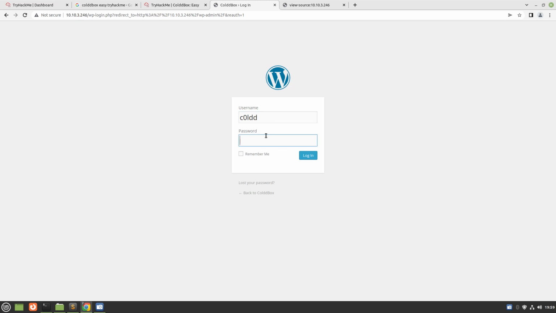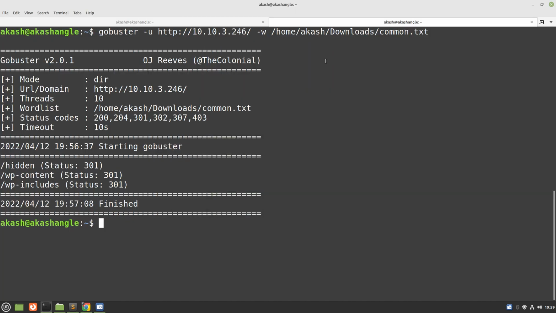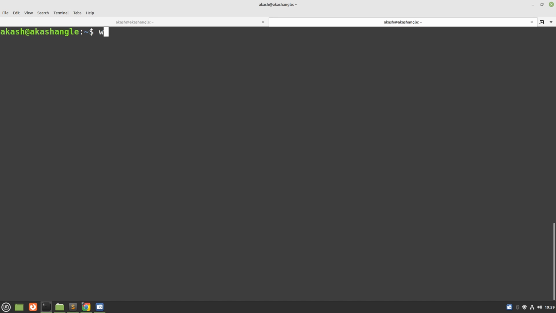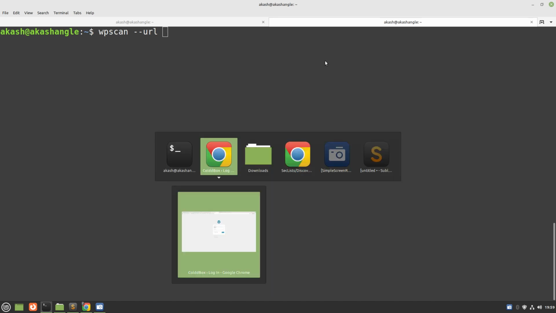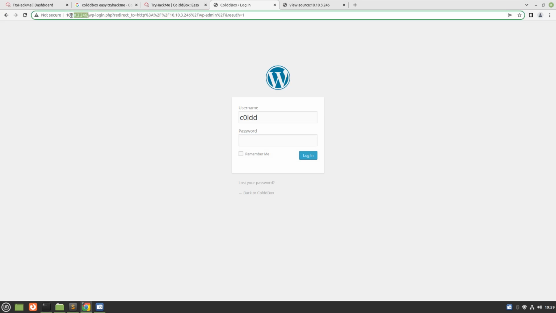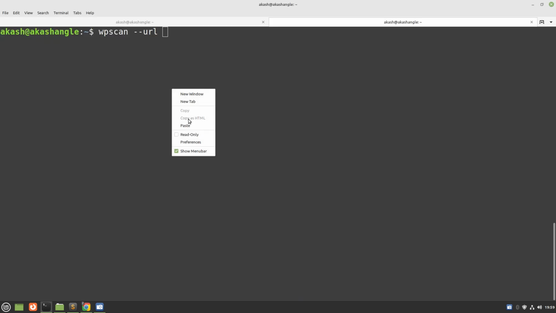So we'll brute force the password. Yes guys, we'll brute force the password. We'll be using a tool called WPScan, so I'll show it to you. WPScan, and then the URL, which we'll get from here, and wp-login or wp-admin.php, anything is fine. Then capital U for user. We know the user, we're going to break the password of the user C0ldd.